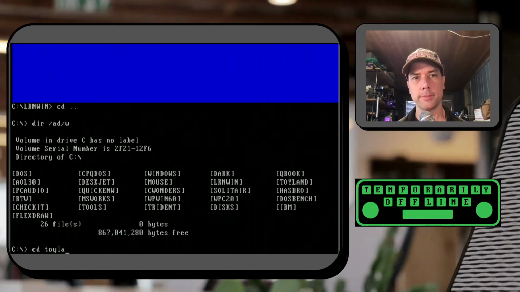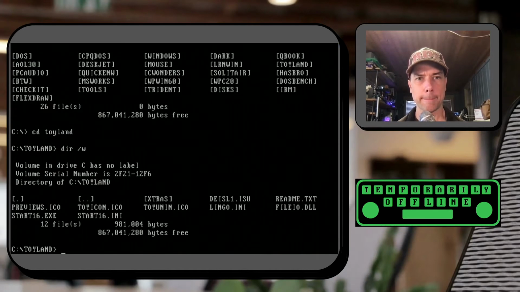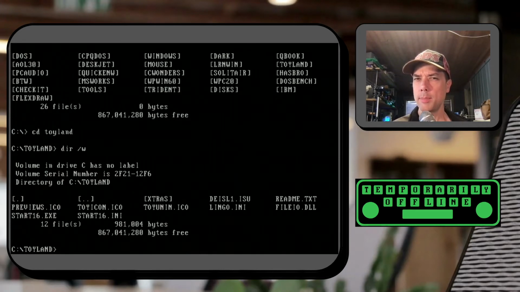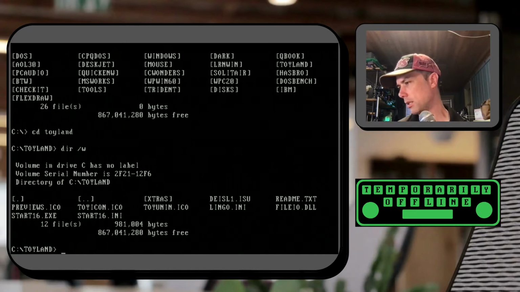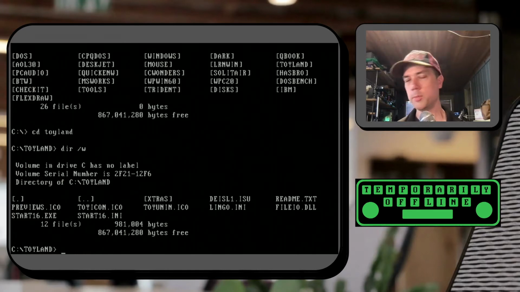Toyland. DLL icon. And this deisl1.isu was part of the, I want to say it was the Wise installer that made those files, and that's how you uninstall the program. So, yep. Toyland, I think that's the CD that's in the CD-ROM drive still. Nope, that's Candyland.